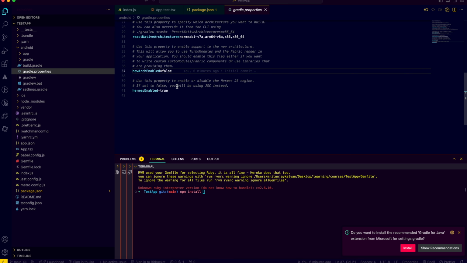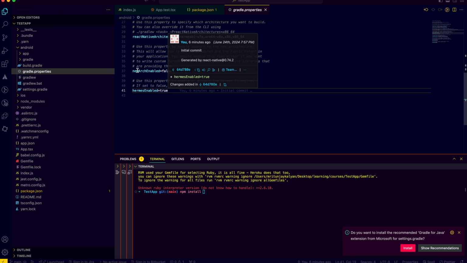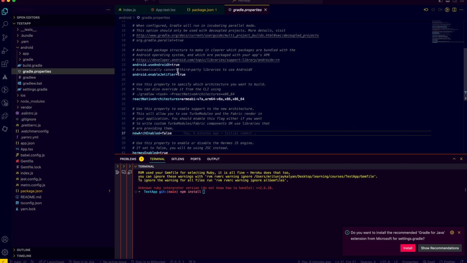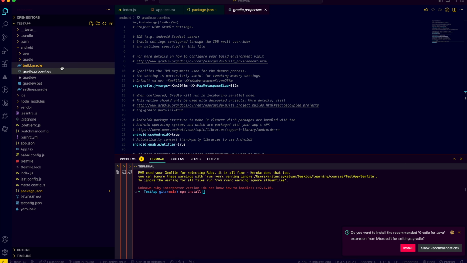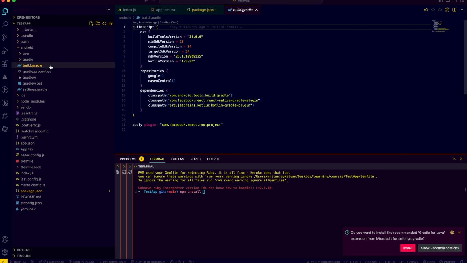So we are defining a bunch of things. Is Hermes enabled? Is the new architecture enabled? And the other things. We will discuss all of these in depth later, but let's not talk about it right now. And we have one more thing, that is build.gradle.